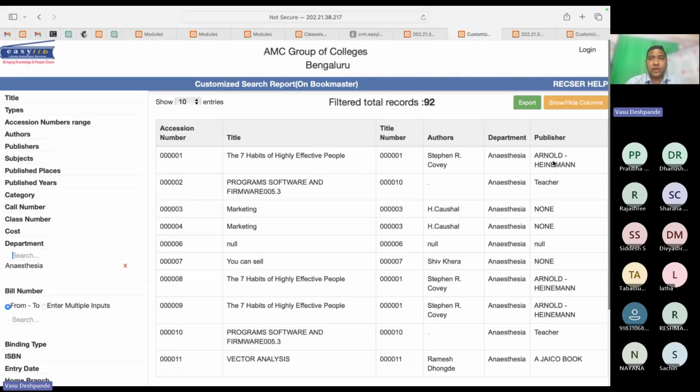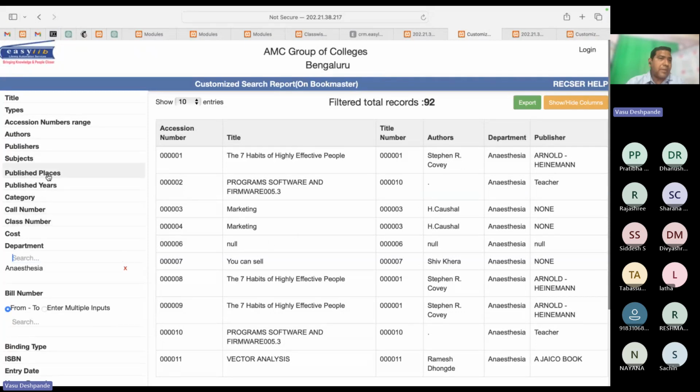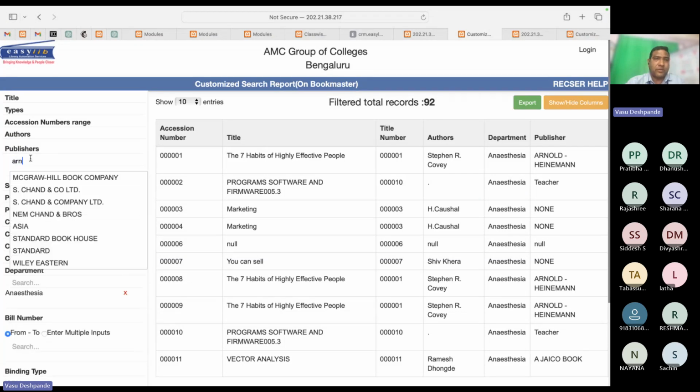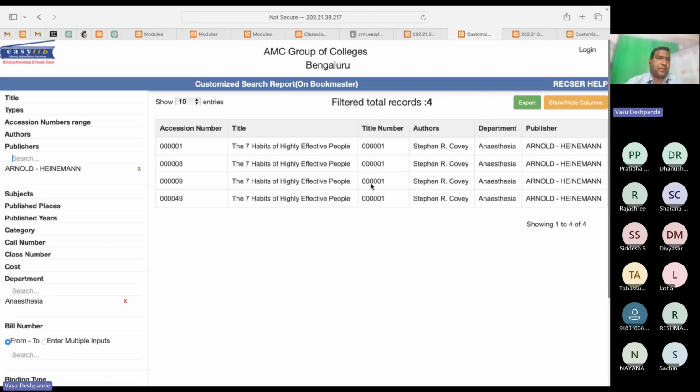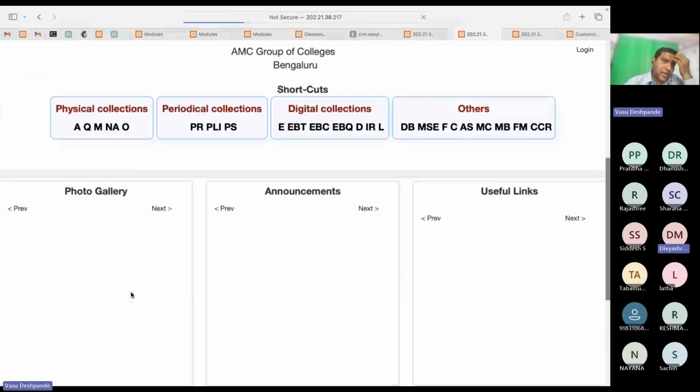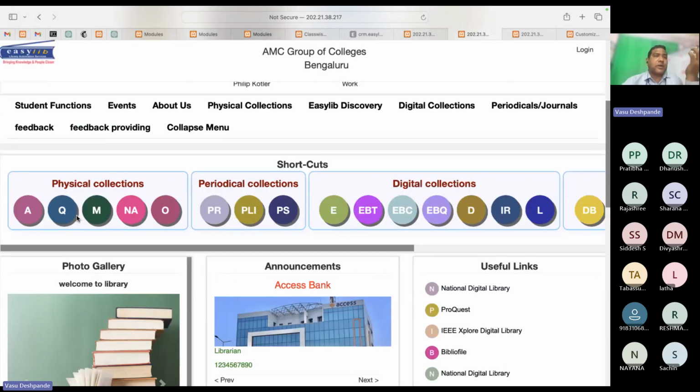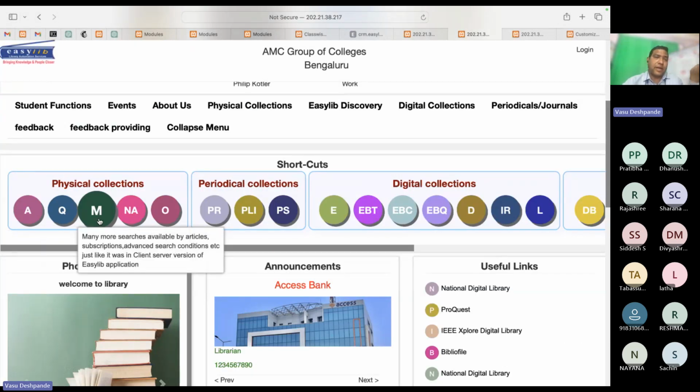Within that, you want to search, okay, only show me the ones which are published by Arnold Hanem. So you can go here, published, filter it, and all that. So it just allows you to search the way you want and then get the data. The other things are like Q stands for quick search, a different view. M is for another search.